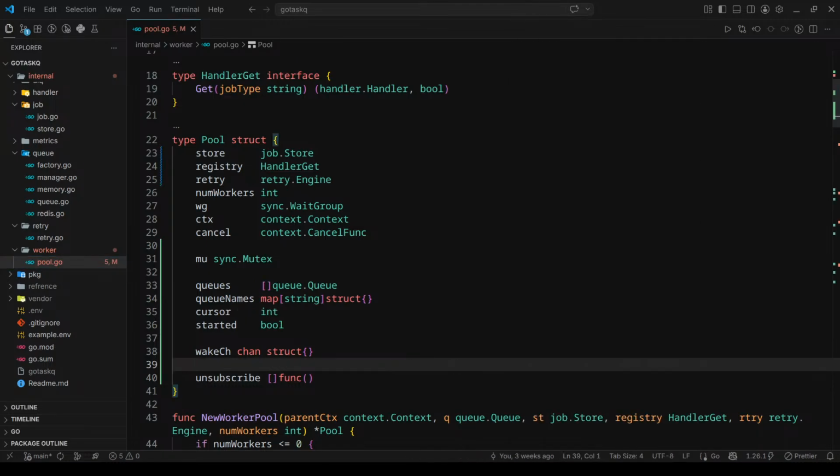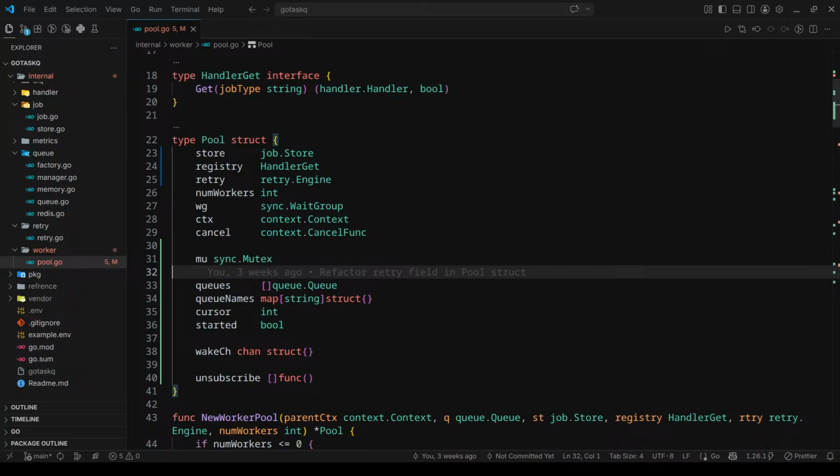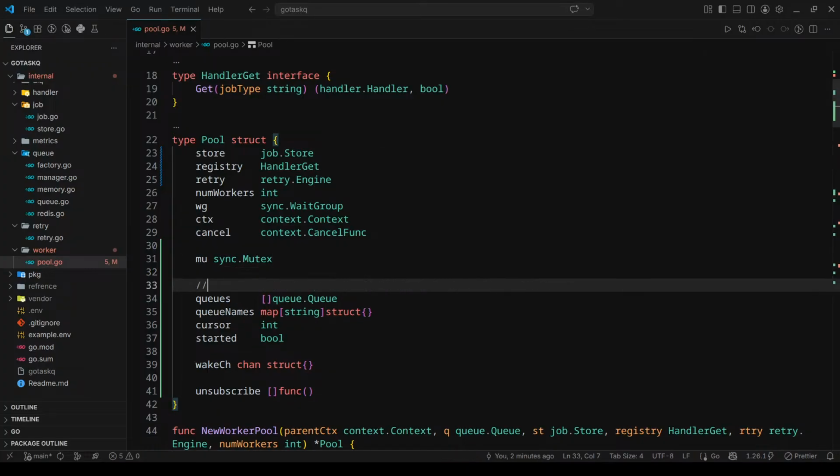Let me write some comments while we are working. So queues plus cursor implements round robin polling, not scheduling, because we are polling for queues across registered queues.